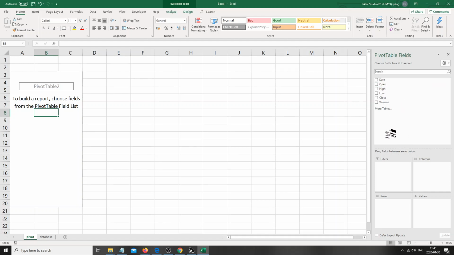So click, hold, and drag where we want our variables to go. Rows is what we want to display in our rows, columns is what we want to display in our columns, values is what we want to show, and filters is if we want to filter out certain things. So let's look at that.